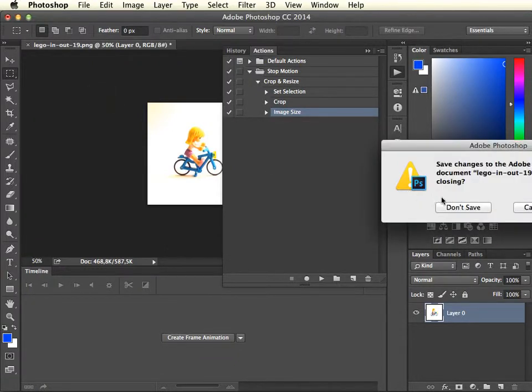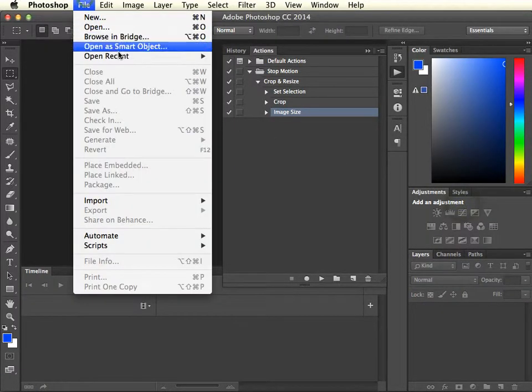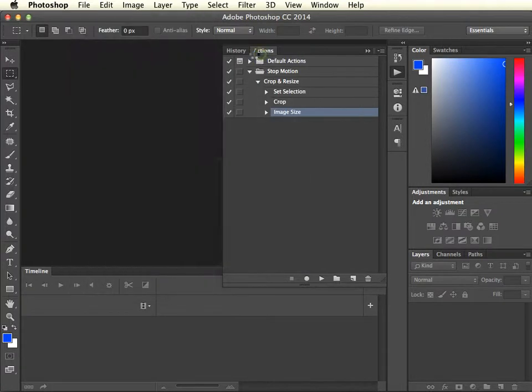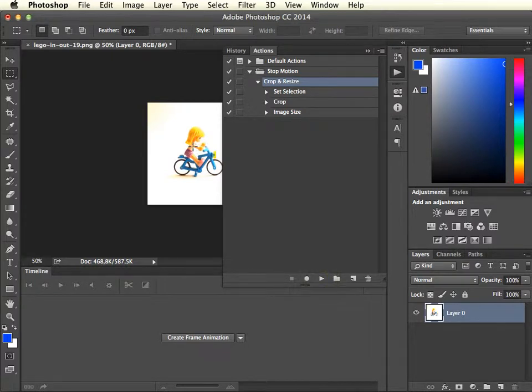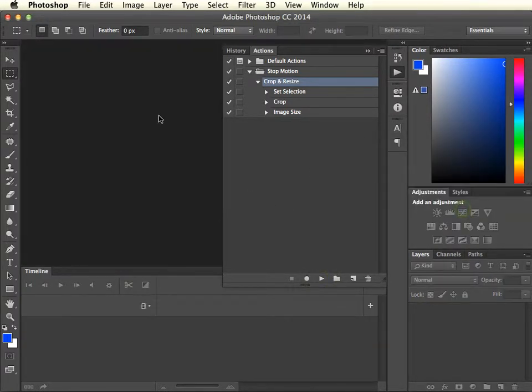So if I now close my original file, open it again, select crop and resize and hit play, you can see that the same actions are performed. So I'm not going to save this one. I'm now going to apply the action to a series of files.